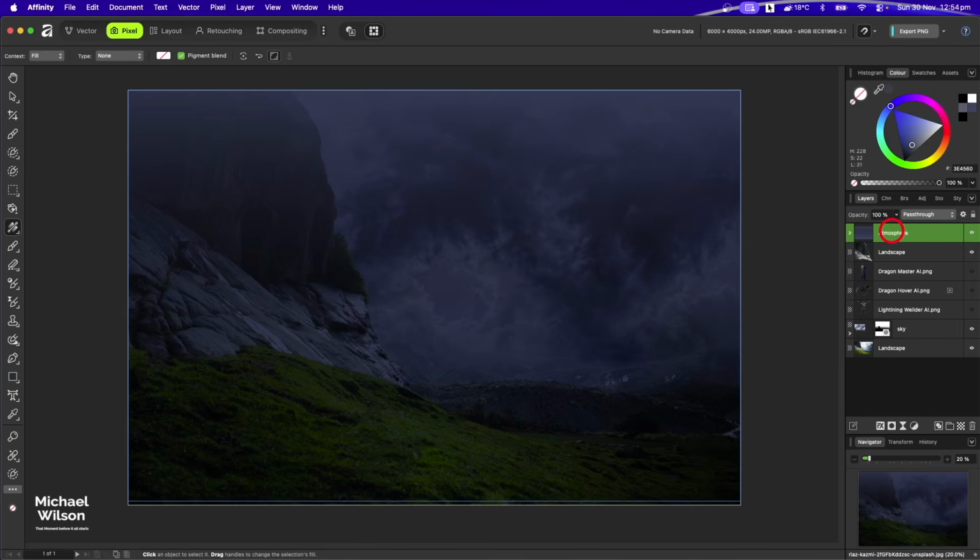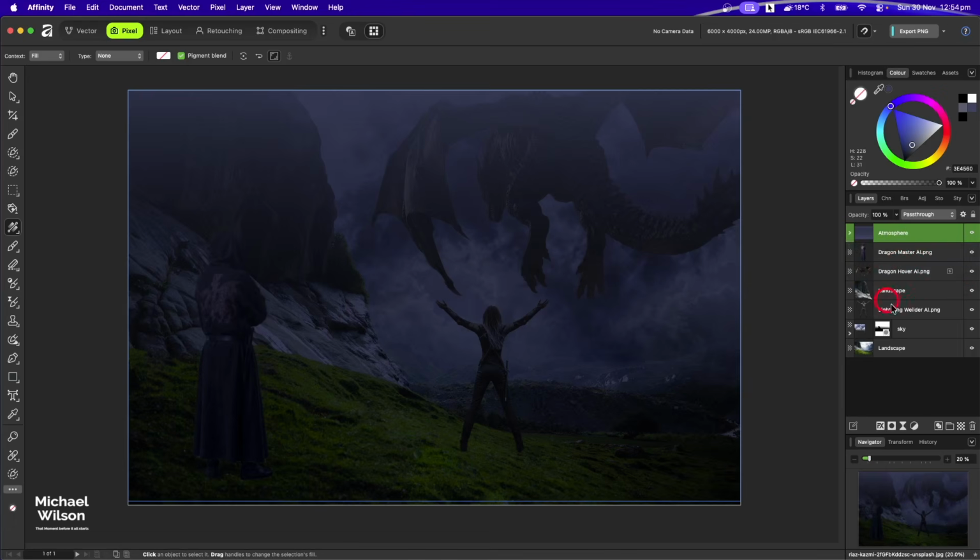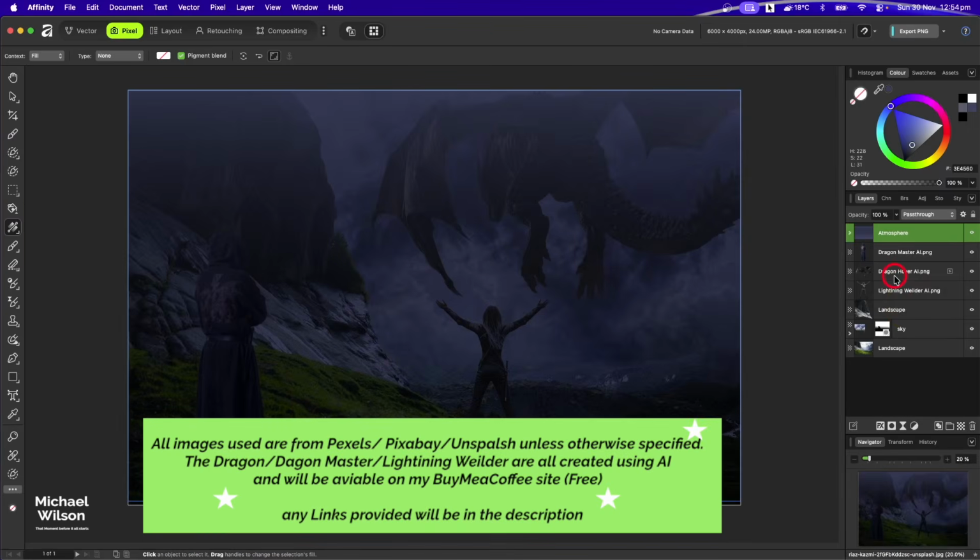So let's bring in our other characters now. We'll bring in our lightning wielder, our dragon, and our dragon master. You can see that the dragon master is covered by our landscape. So all of these characters now need to go above that bit of landscape that we copied, so they're all in the picture.